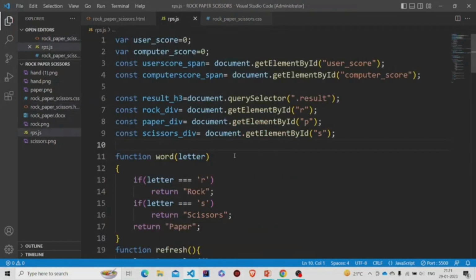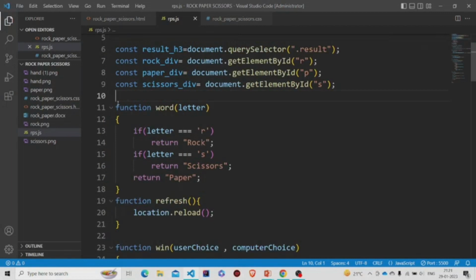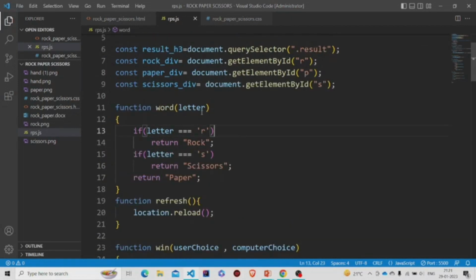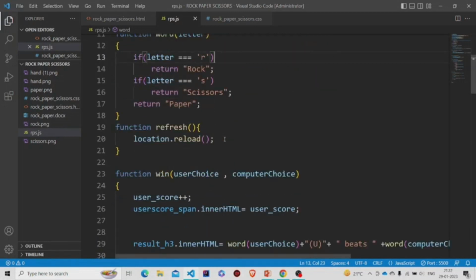Okay, now let's come to the functions. So there is this word function. It basically extracts the letter, whichever has been provided. If the letter is R, then return rock. If it is S, then return scissors, else return paper. Okay, this was it in this word function. Okay, there's this refresh function which uses this method location.reload. It basically refreshes the page. So on pressing the reset button, it just refreshes the page.